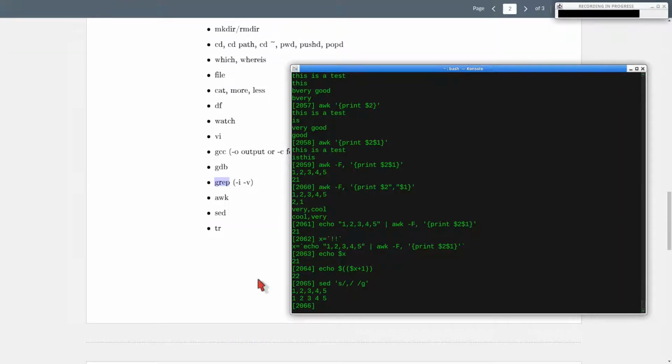So we can use awk and sed to do these kinds of simple manipulations, and we can combine them with other things by, for example, taking a string or a variable, echoing it, piping it into awk or sed, and then doing some business with that.